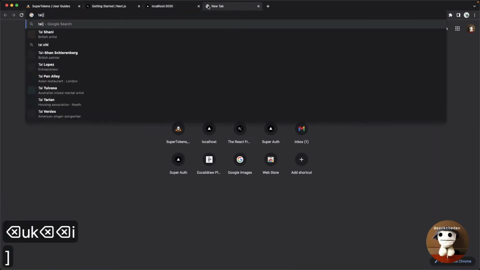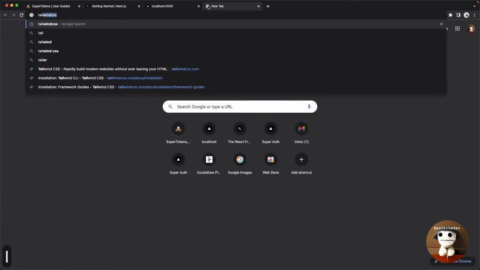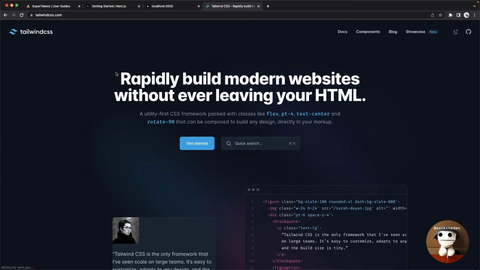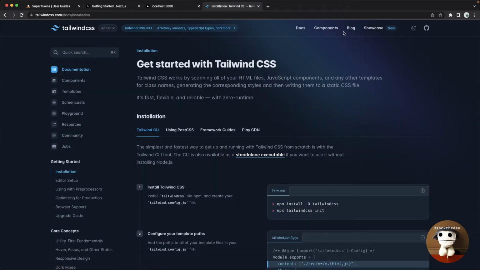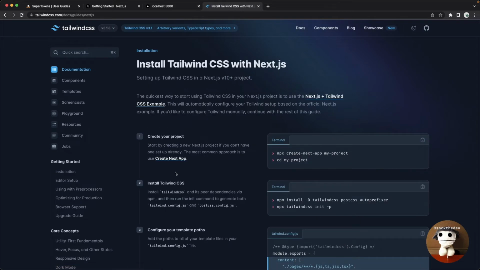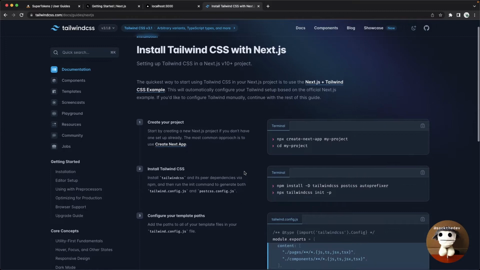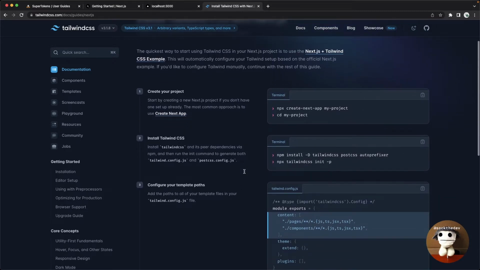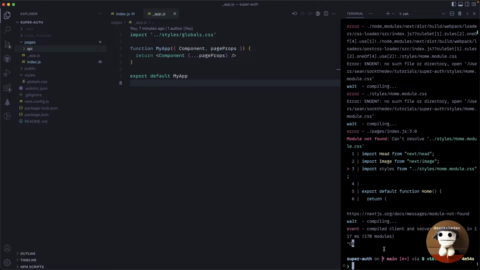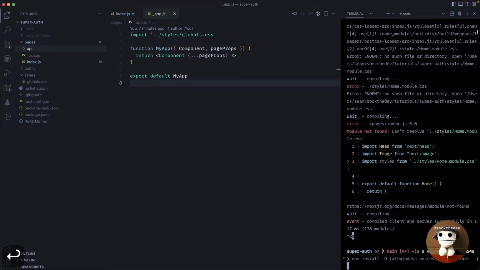I can't type today. Tailwind CSS. Yeah, that's the one. And they do have an integration guide for Next.js, which is over here. And now we can just copy these commands. I've already created my Next.js app. So we'll need these dependencies. Shoot back to VS Code. I'm going to cancel my dev command, pop those in, run that.